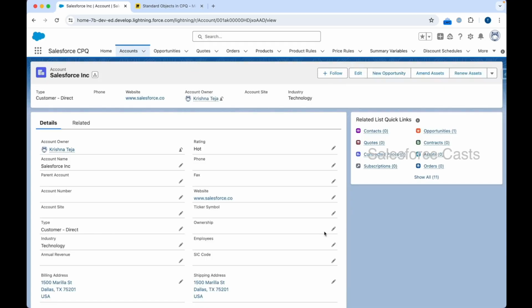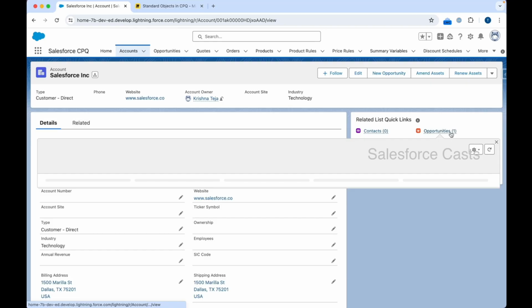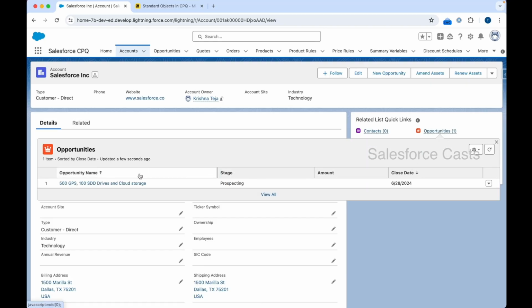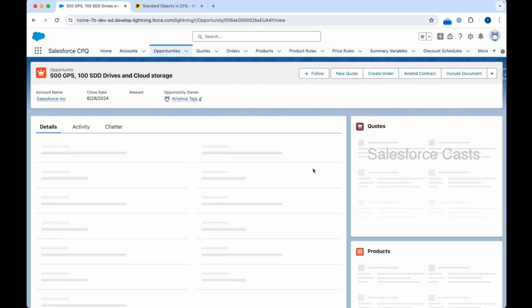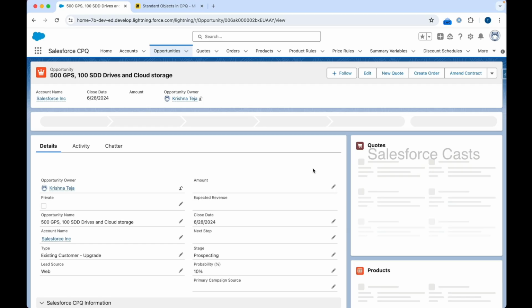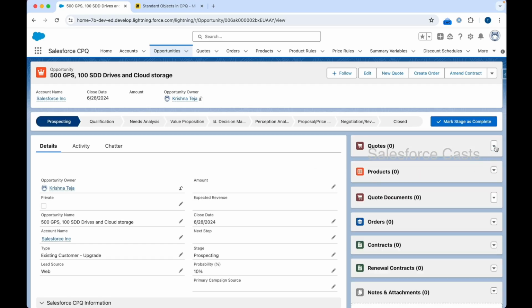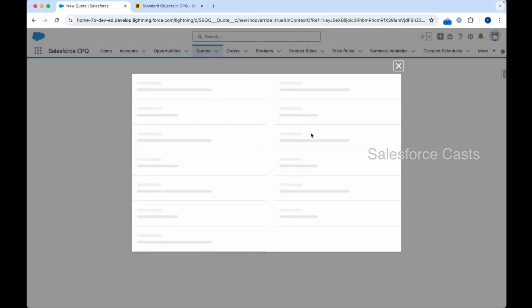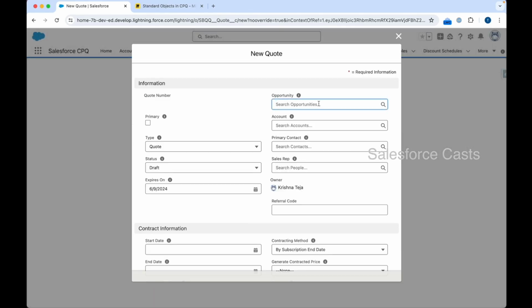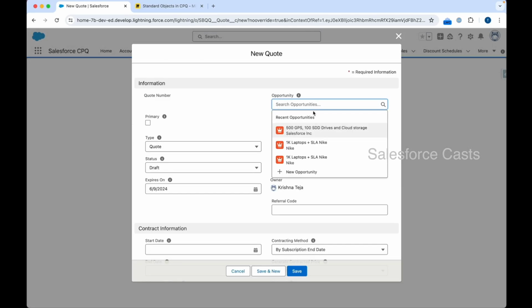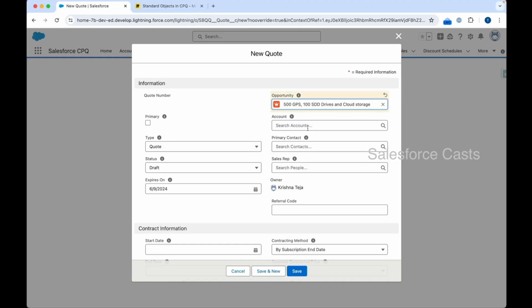The opportunity record is created. And if you see this, opportunity becomes 1. So let me go back to the record. I'll move on to the next step, which is going to be creating a new quote record. I'm going to click on new. Let me pick the opportunity. This here is the opportunity.